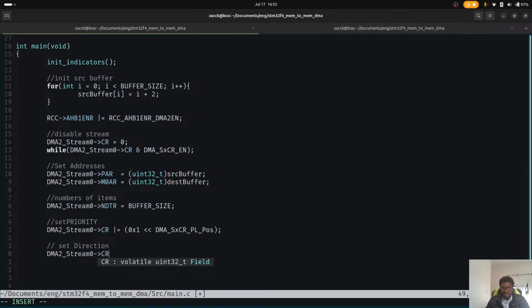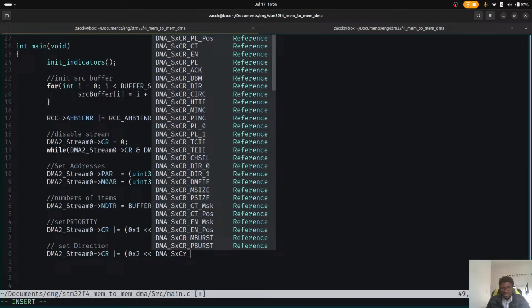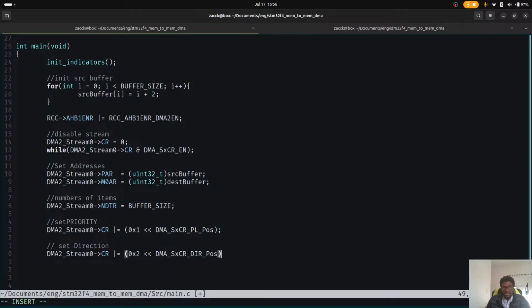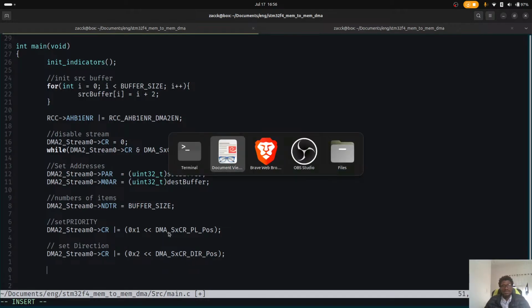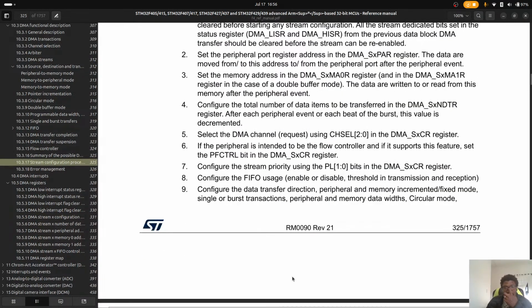Let's do CR. Wait, is it CR? Is it CR? Yeah, I think it is. x2, and then let's move that to DMA SxCR, and then that's pause, and this is good. And then after that, let's do what? Configuration process. We've configured the direction.